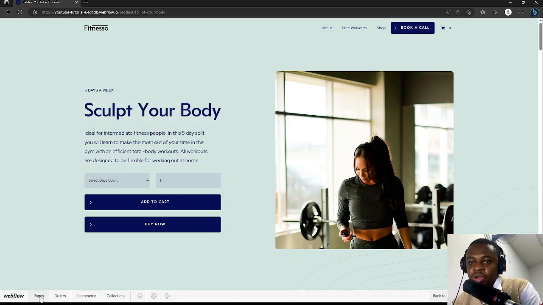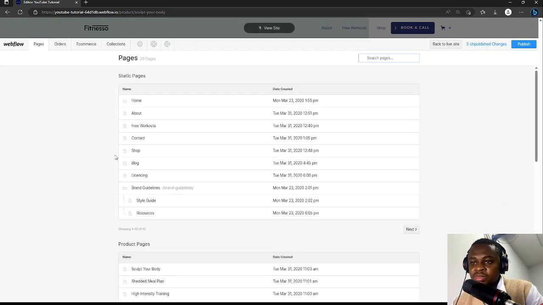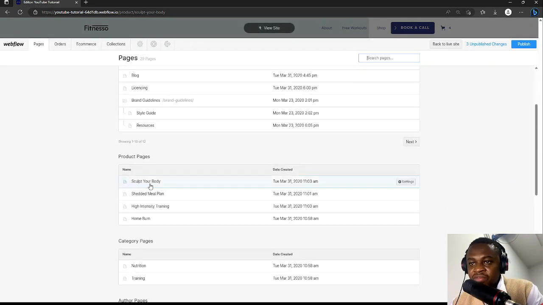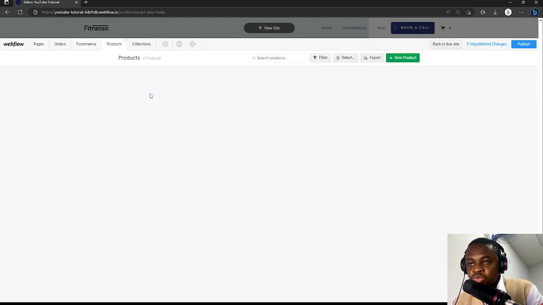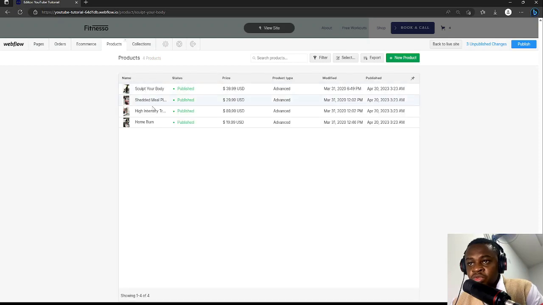Okay, so I'm just going to go back to pages so you get what I mean. Right now you have 4 different products here, and they're all using one template file. To prove this, I'm going to go to e-commerce, and I know it's a bit complicated, but I have to explain it like this. We'll go to products, and if you notice, we have 4 products. These are the pages you just saw.